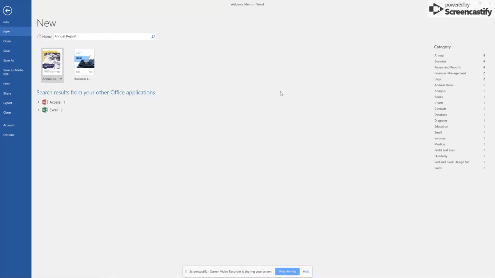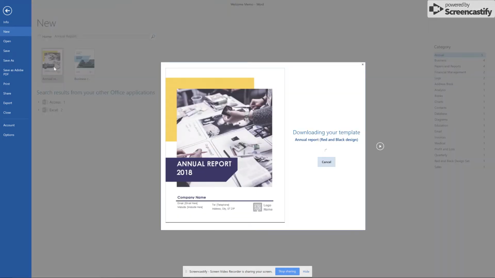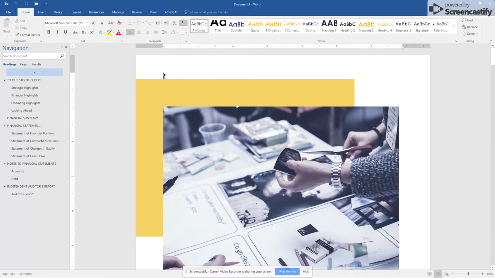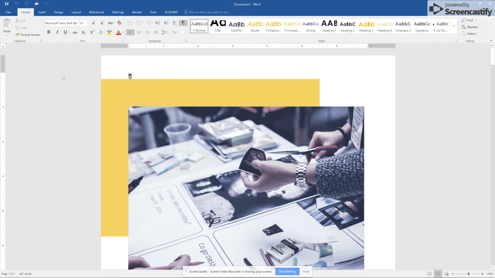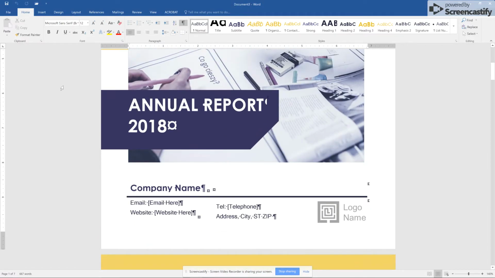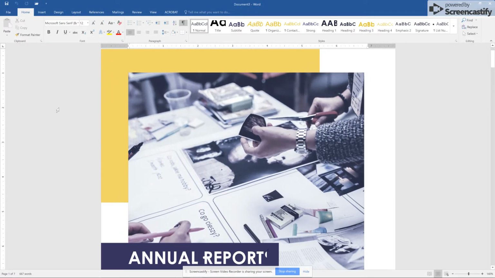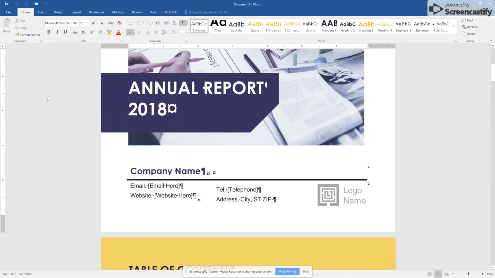So what we're going to do, we're just going to click on this first one, annual report, red and black design. It's downloading my template, and now it opened it. I'm going to close this navigation bar. And we actually have a pretty nice looking document. And we're going to realize that these are actually like placeholders.